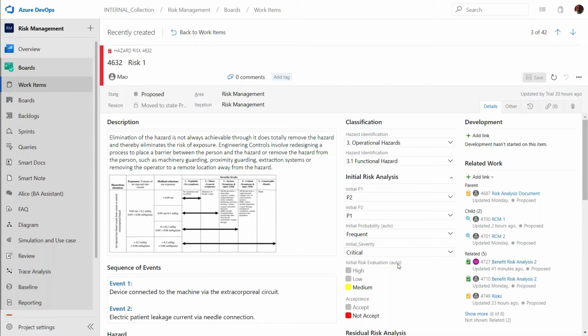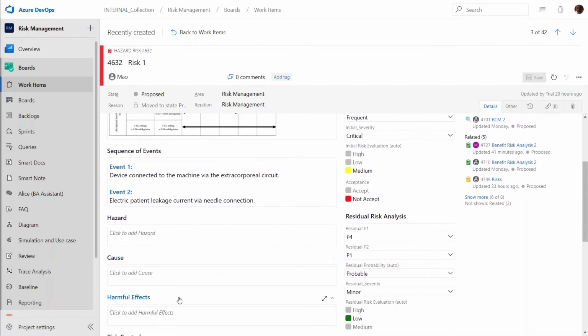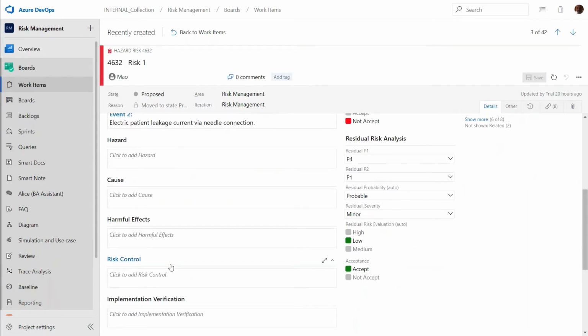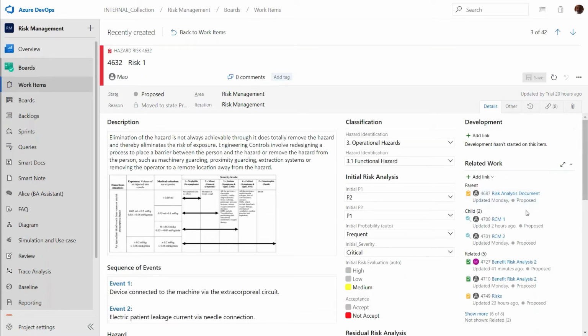According to the standards you are complying with or your risk management plan, you need to define which risk level triggers risk mitigation and reduction, which is the step of risk controls. We must specify what the risk control measures are against this hazard item. So here are two approaches we can use. First, we can just add the risk control part directly in this work item, or we can use links to linked RCM work items.